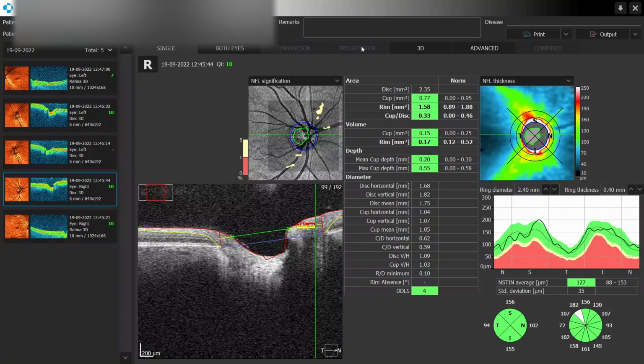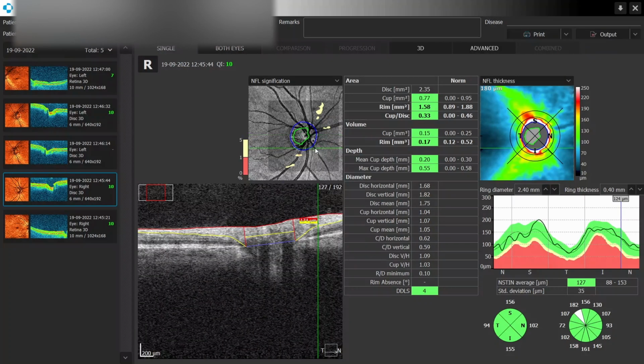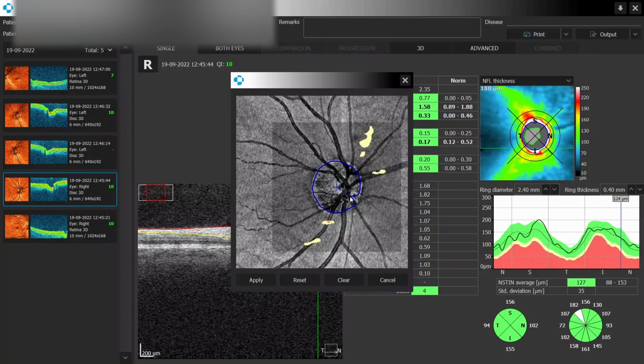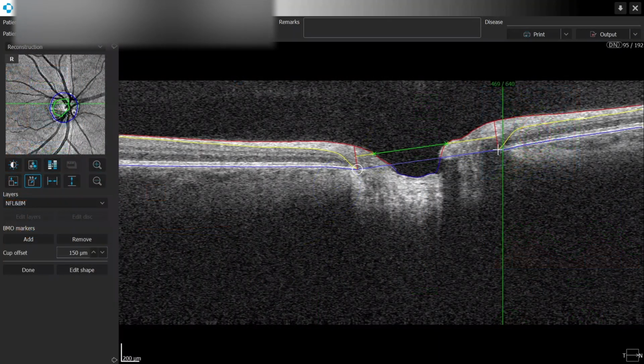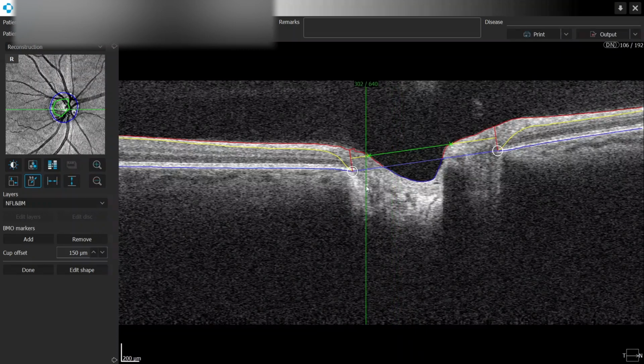This is the glaucoma module, and here we have all the information about the optic nerve, including the area, volume, depth, plus we also have the two color maps, the B-scan, and also we can manually delineate the optic nerve if we feel that the machine didn't segment it properly. If you double click on the B-scan, you can also adjust the borders of the optic nerve on the B-scan rather than on the en-face OCT.